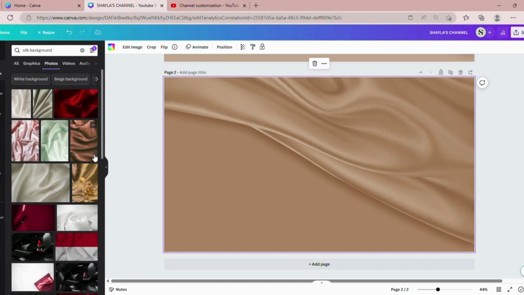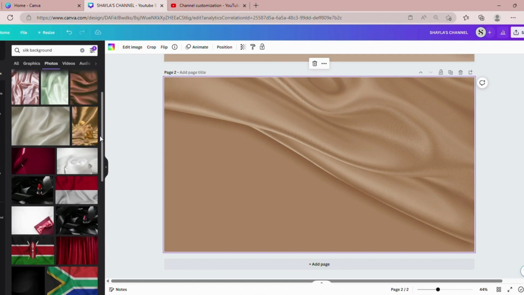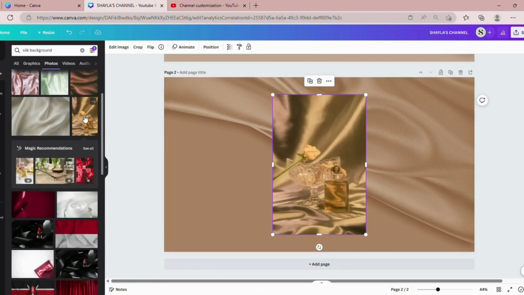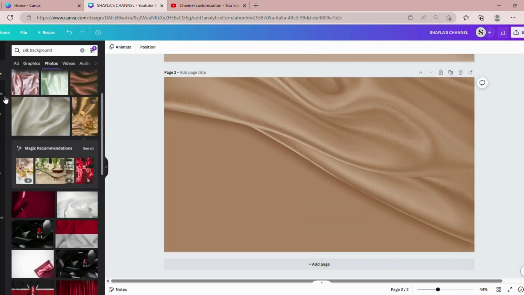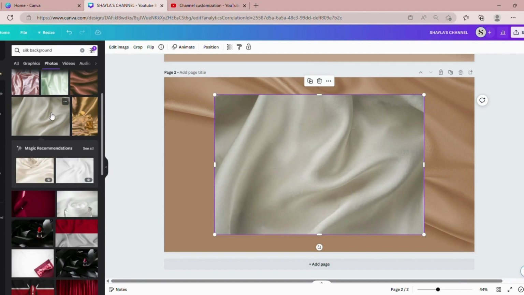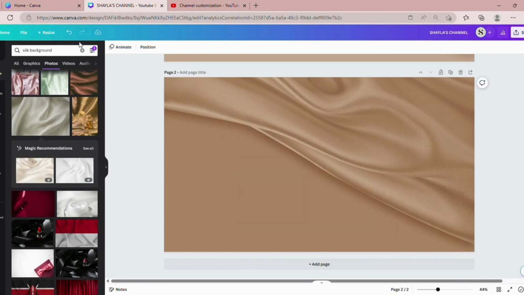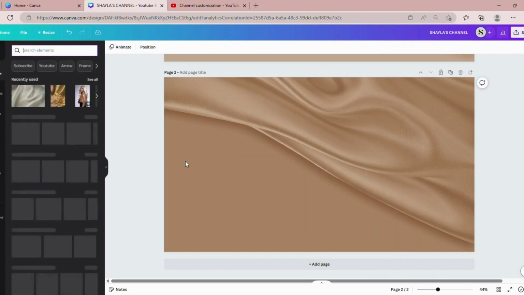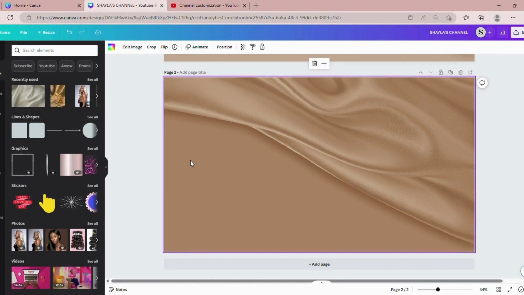As you can see, we have a lot of free options to choose from. Like this one is really pretty and simple. This one is really pretty and simple. So you just find the one that you like. And to find what you want, it is important to put very specific keywords into Canva. Okay.